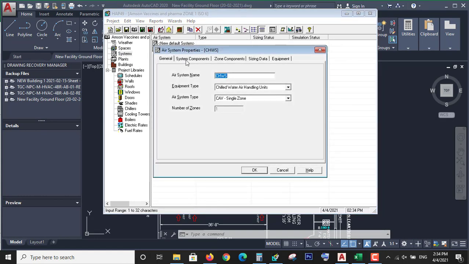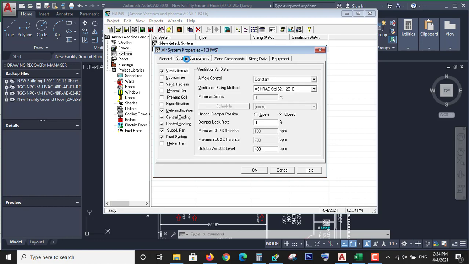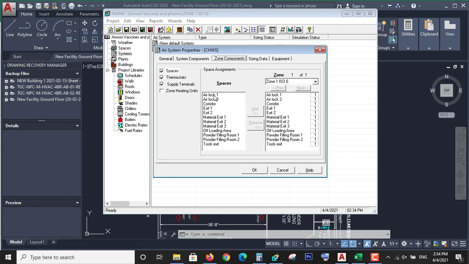In system, you have to do first the zone component. Select all spaces and add them in this zone component. I just give it a name, zone 1, ISO 6. These all are ISO 6 rooms, ISO 6 spaces.